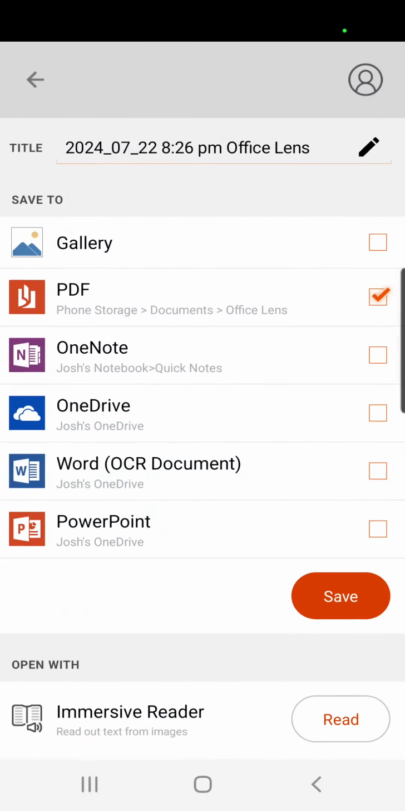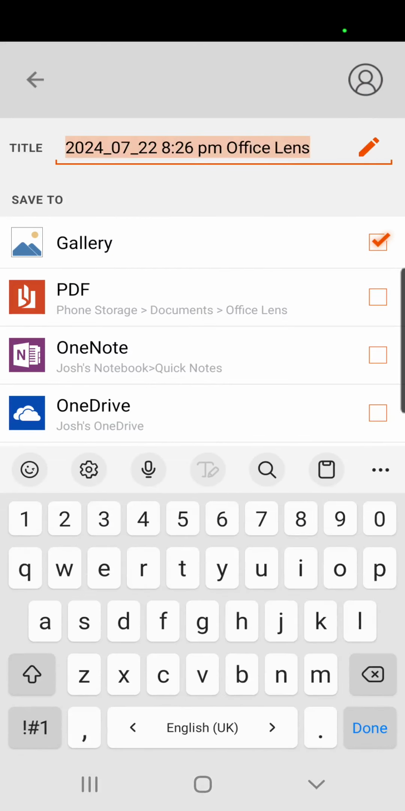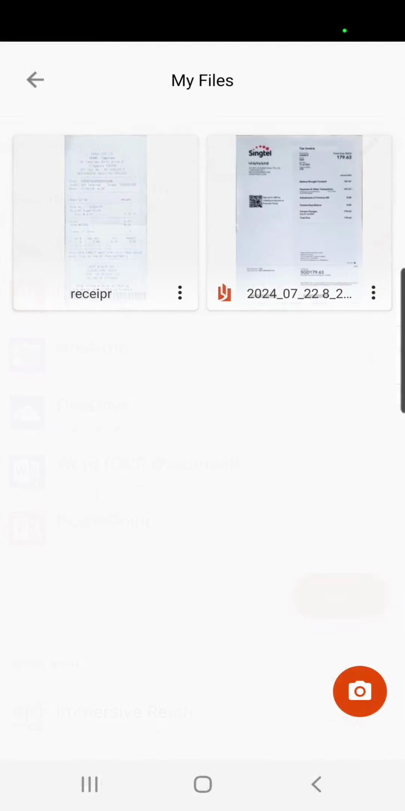In this example, maybe I'll save it to the gallery, as an image type. I can change the name if I want to, so let's call this receipt, and then I'll save that. Done. So I've just captured 2 images using my mobile phone. One is an invoice that I want to submit to my finance department to pay the vendor. The second one is a receipt for my own personal reimbursement claim.